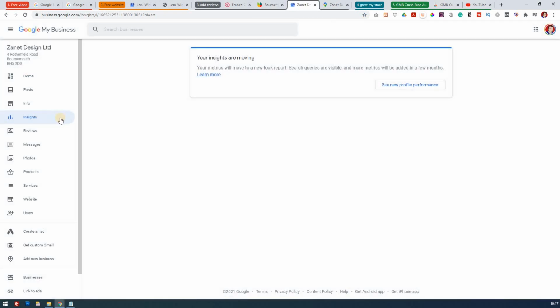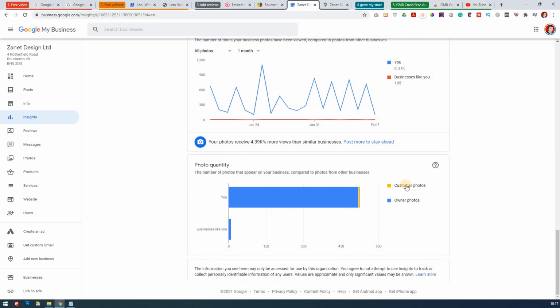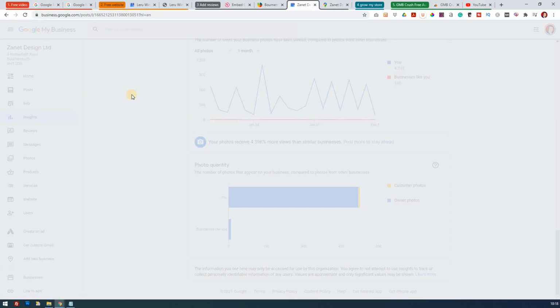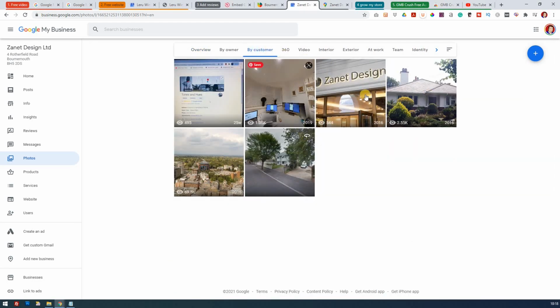If you go into Insights, just notice that at the bottom here, when it looks at customers' photos, it says looking at customers, how many customers are uploading photos. And the way they upload photos is they can do it through the reviews. That's one of the ways they can do it. They can just upload photos as well. So Google rates others putting photos on your particular business. Notice there again a whole section by customers. So when customers upload photos, then they appear here too.